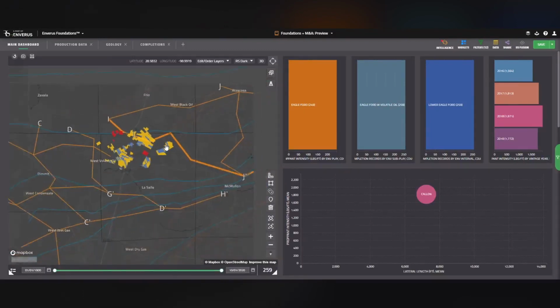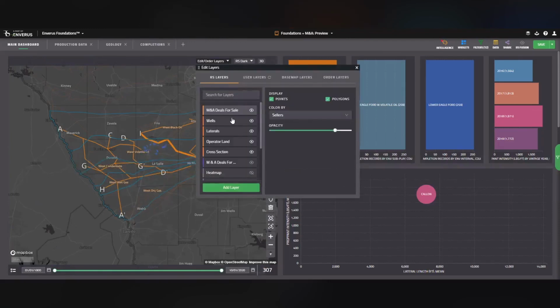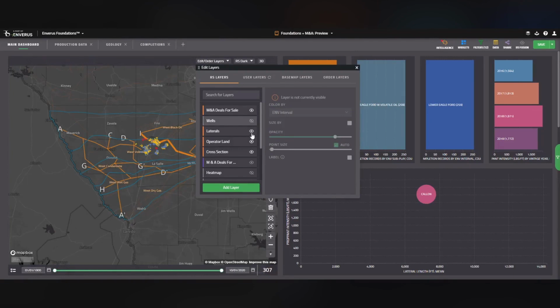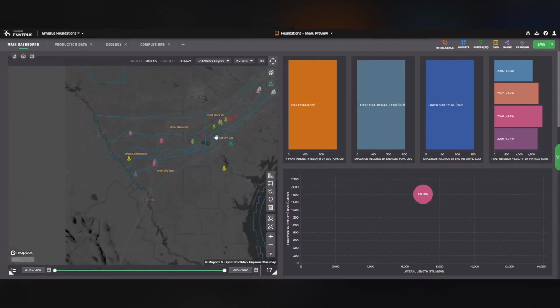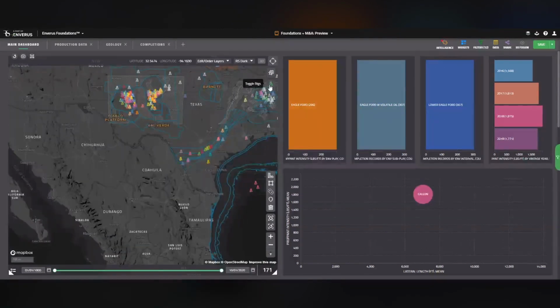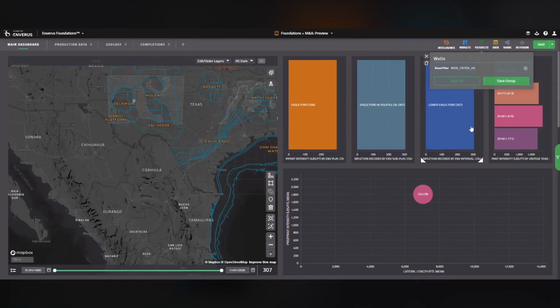Now we'll zoom out a little bit and go back into our edit layers. We'll turn off wells, laterals, and operator land. You can see where the active rigs are running, and who the operators are that currently have contracted out. We'll come over to our filters and clear all filters.